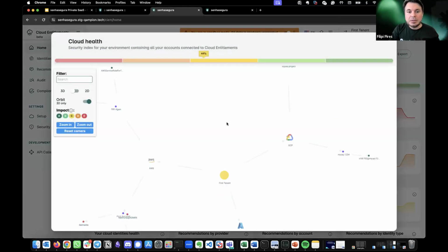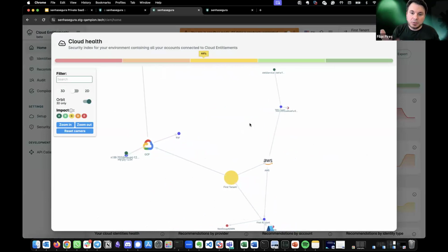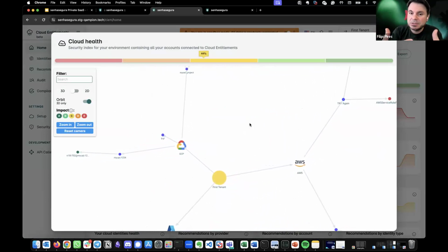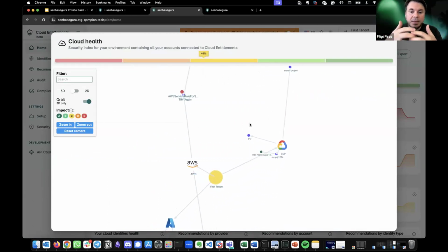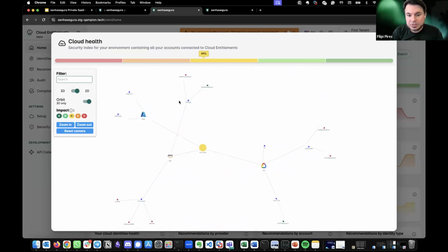So if you click here, you can see how the health of your cloud environment is based on your identities. Because again, as a challenge, you have many identities, many roles, many permissions. So how can you improve your security posture, that's the point here, based on identity. Because based on the identity, the attacker can escalate privilege in your environment. They can steal your data.